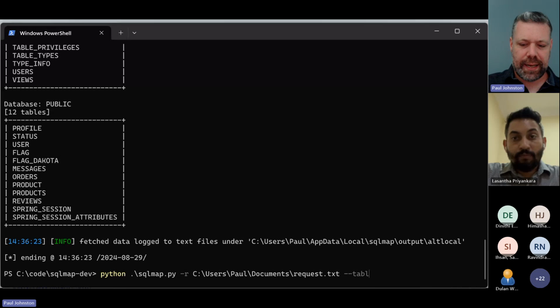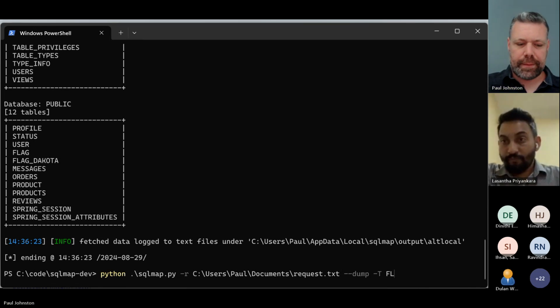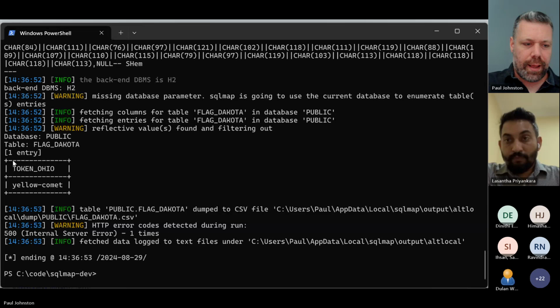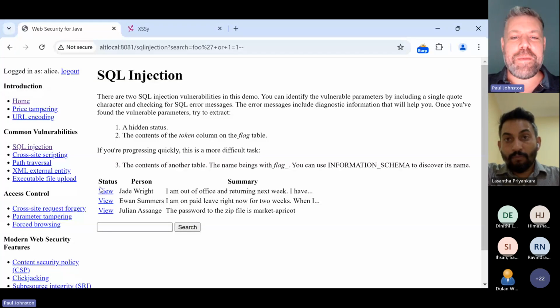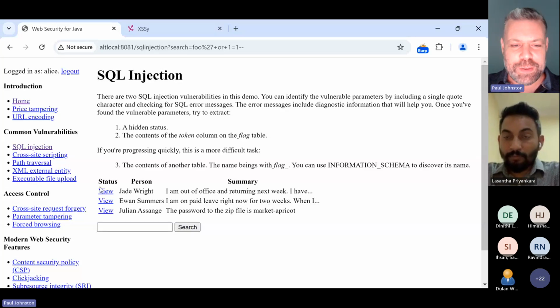What I can do is I can tell it to dump table, and we're only interested in this one. So if I say flag, there we go. So the flag is yellow comet. So I hope that shows a little bit about the process of finding and exploiting SQL injection. So we can access rows we're not authorized to, we can access columns we're not authorized to, and tables we're not authorized to.